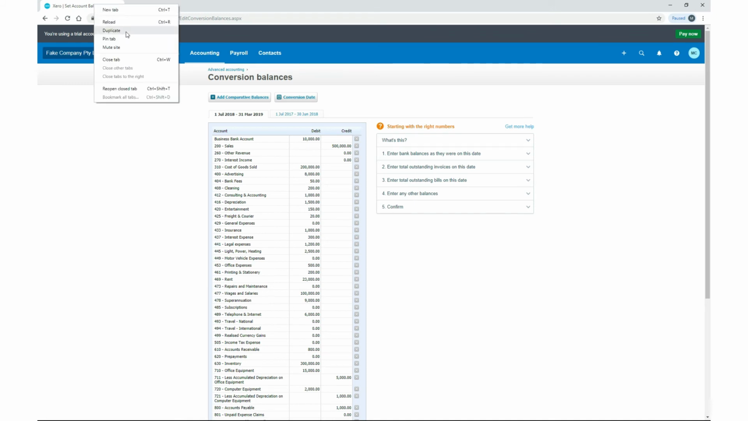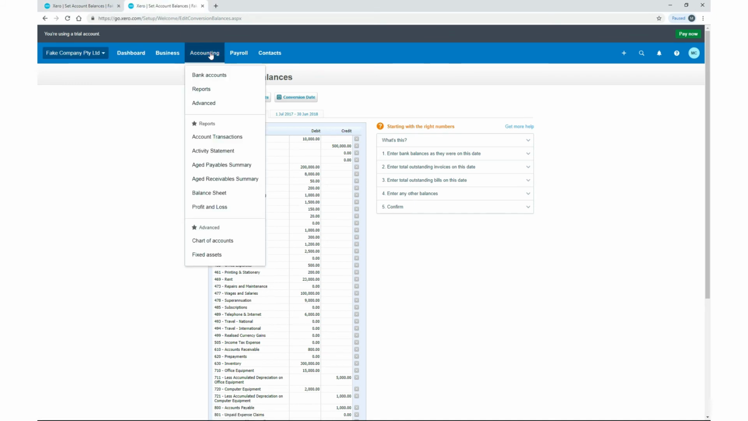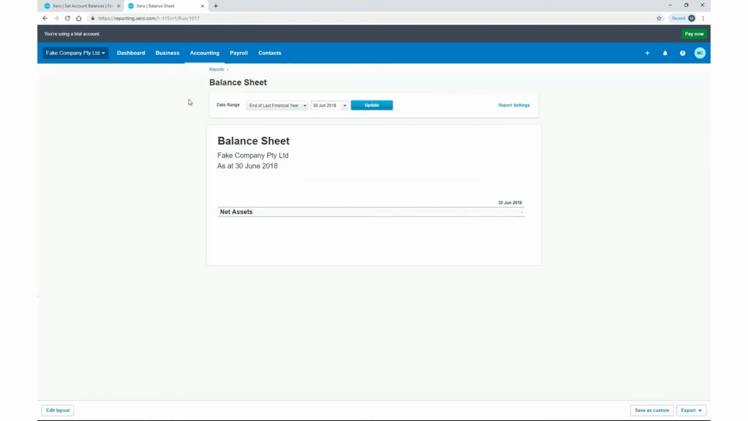So I'll just duplicate the screen here, and we'll go into the balance sheet report. And what I want to do is run a balance sheet at the period that we're first using Xero for this company, which is in April. So I'll just click on the 30th of April and update.